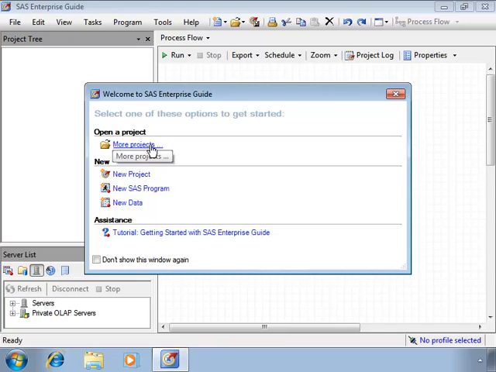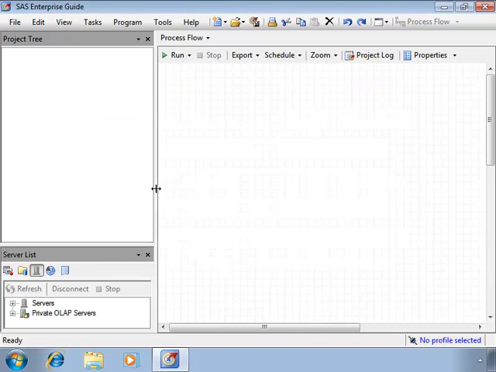If you already have a project that you are working on, you can click on more projects, or you can just click on new. Do you want to write a program, or new data, or is it a new project that you want to create? So as of now, we will see the programming environment. So we will click on new SAS program.